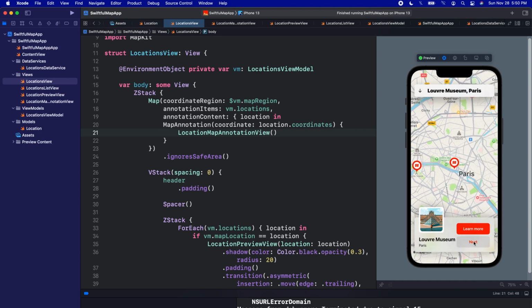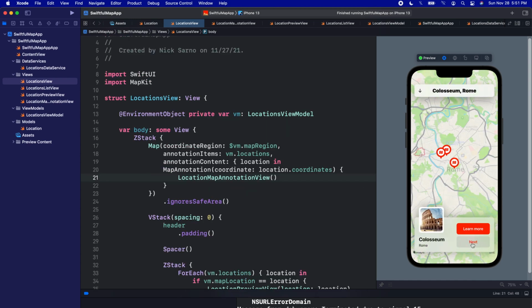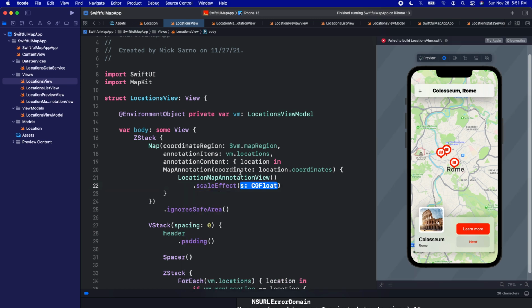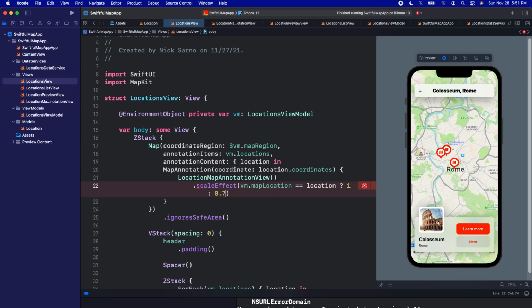Cool. A couple things I want to do here is, firstly, if we are selected on this specific annotation view, I want that to be a little bit bigger than the other ones. So on this annotation view, let's add a dot scale. We're going to use an animator here. So scale effect, and we'll say if vm.mapLocation, so that the current location is equal to the location that we're looping on right here. So if it is the current location, let's give it a scale, question mark, we'll give it a scale of 1. Otherwise, if it's not the current location, we'll do 0.7.